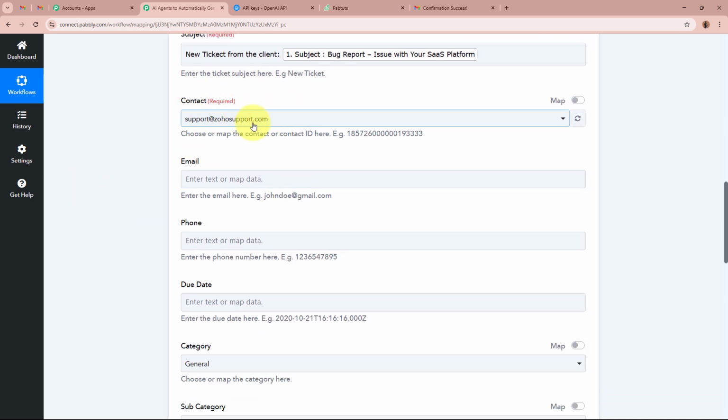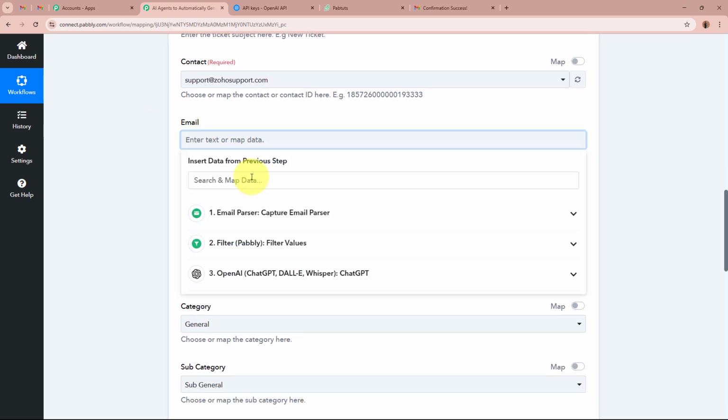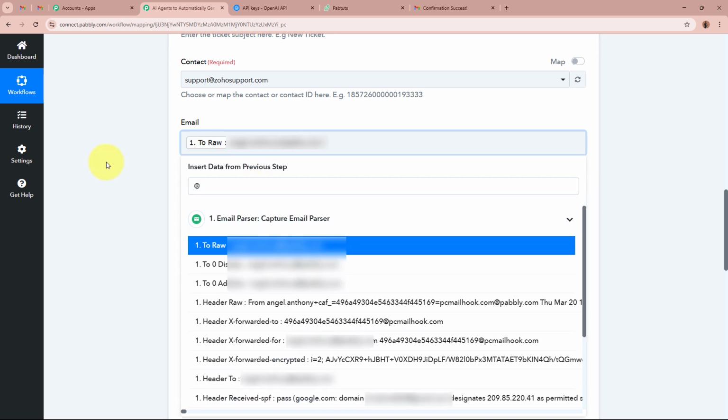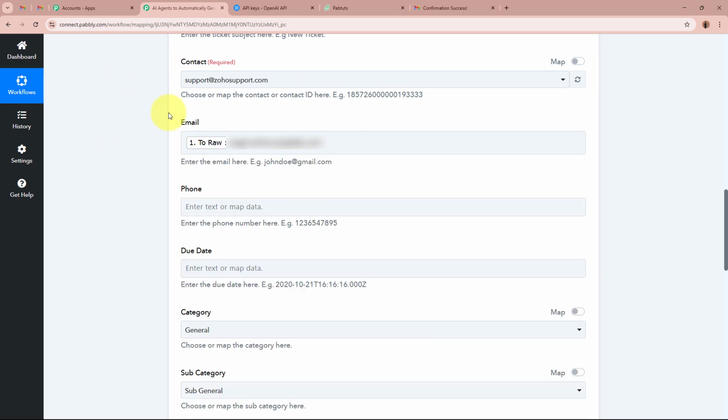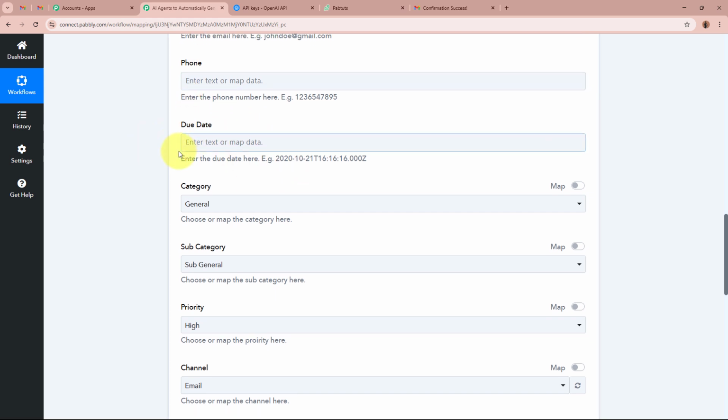For the contact, I'm going to select the support over here as the contact. It is asking for the email address. For the email address over here, in this step I have received the email address. So I'm going to map the data of the email address of my customer who has generated the ticket right over here. After that, it is asking for the phone number, which I do not require, so I'm going to skip that part. It is asking for the due date. I don't want to add a due date now, so I'm going to skip that part.